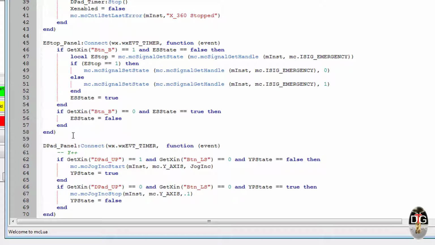Now I added something extra here. If we look at the if statement on this one, we've got if get x in D-pad up is equal to 1, and we've also got a get x in button left shoulder is equal to 0, and then of course our YP state is equal to false, which is our switch at the end. Now why have I put that button left shoulder in?